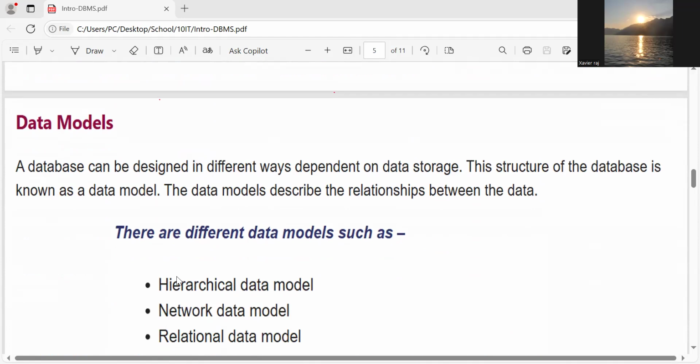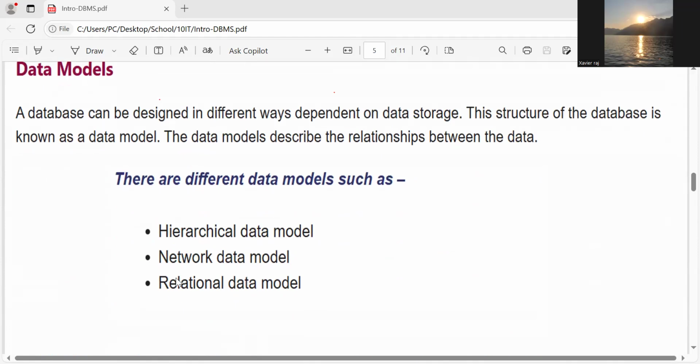And data models. What is a data model? We know the database, and we know what data is. Now, in which way we want to design and how we want to store our data, that is called a data model. The database can be designed in different ways, depending on the storage. So the structure of the database is known as a data model. In which structure, in which way I want to arrange my data, that is called a data model. The data model describes the relationship between the data.